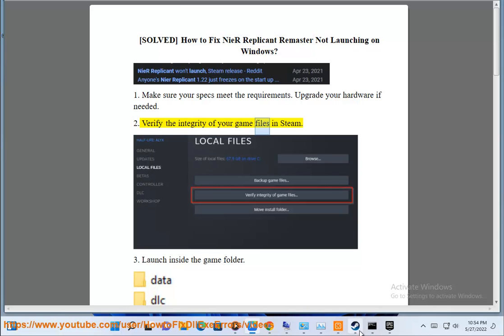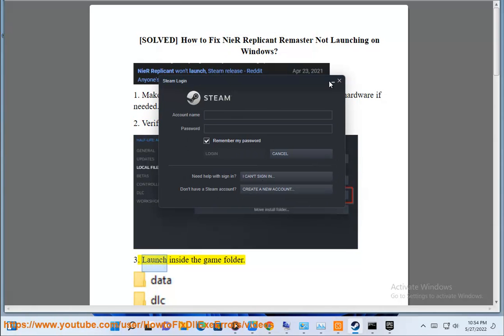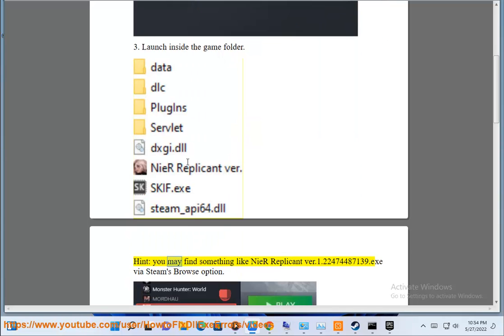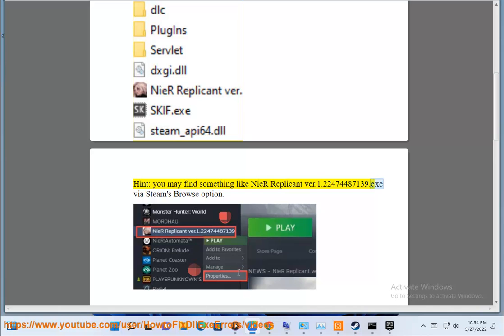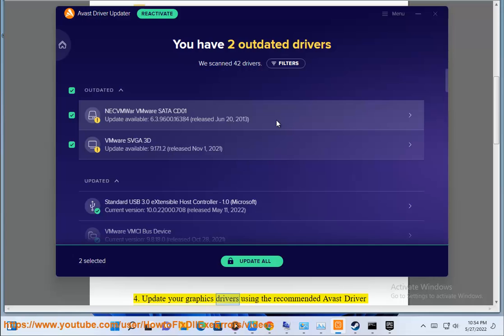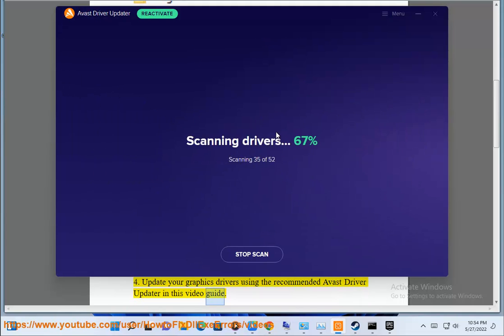Verify the integrity of your game files in Steam. 3. Launch inside the game folder. Hint, you may find something like NieR Replicant for .1.1224744874139.exe via Steam's Browse option. 4. Update your graphics drivers using the recommended Avast driver updater in this video guide.